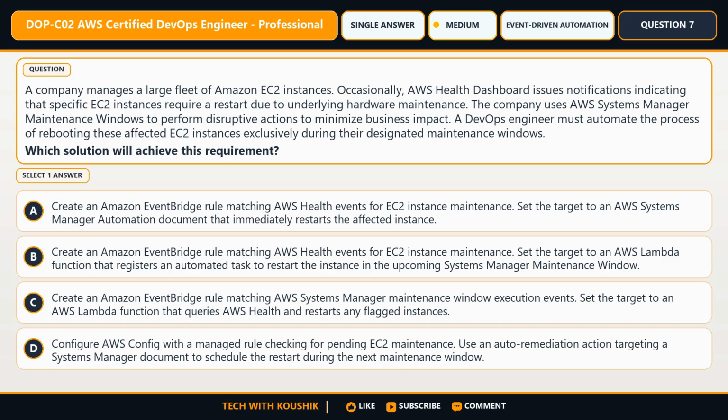Choice A. Create an Amazon EventBridge rule matching AWS Health events for EC2 instance maintenance. Set the target to an AWS Systems Manager automation document that immediately restarts the affected instance. Choice B. Create an Amazon EventBridge rule matching AWS Health events for EC2 instance maintenance. Set the target to an AWS Lambda function that registers an automated task to restart the instance in the upcoming Systems Manager maintenance window.